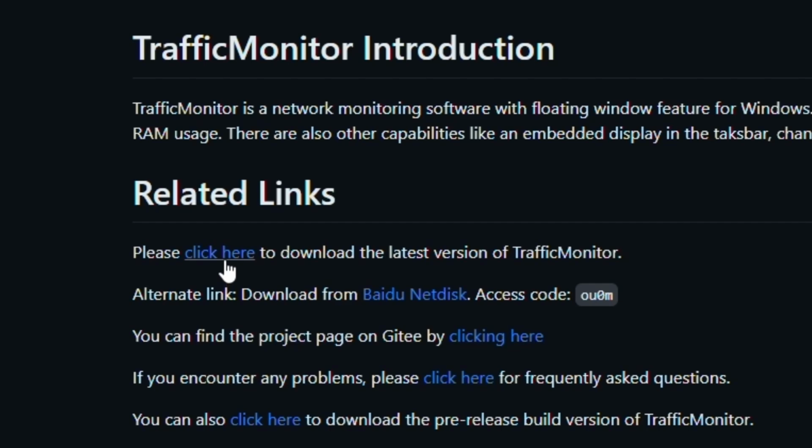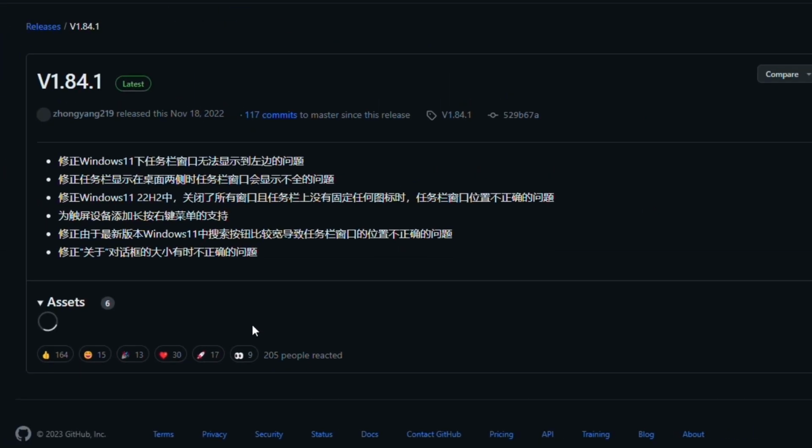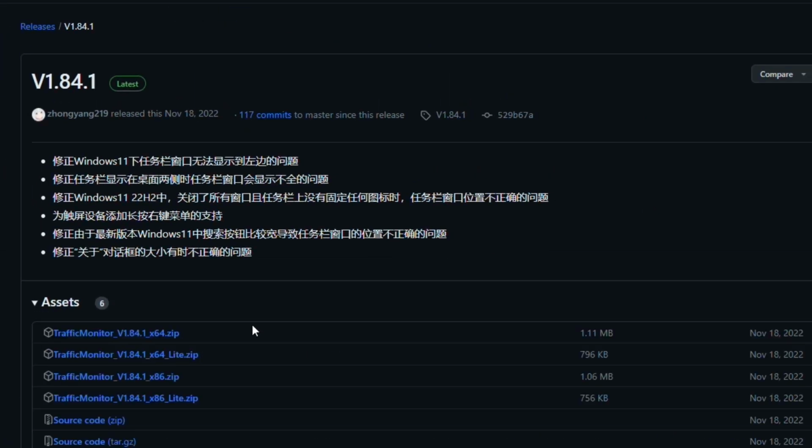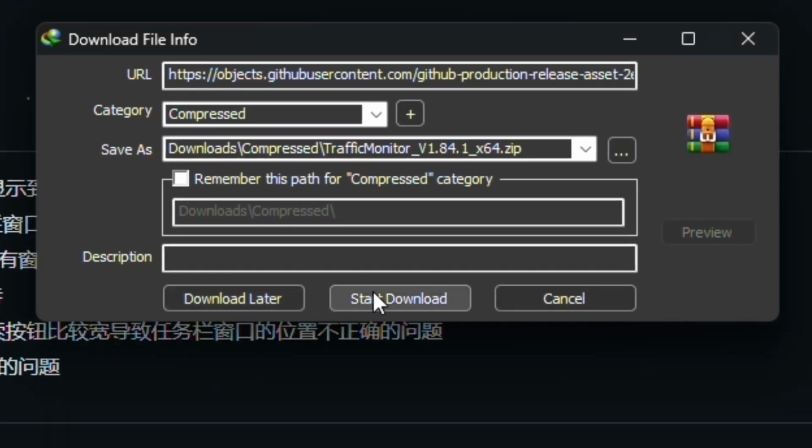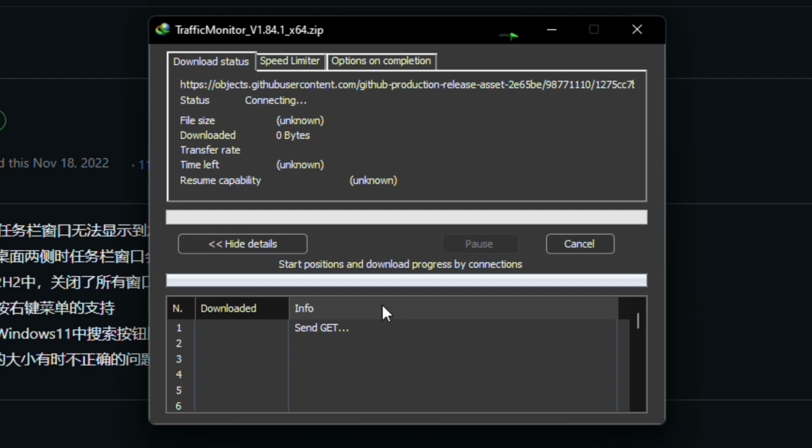Click here to download the latest version of Traffic Monitor, to download it as a zip file. The zip file containing the Traffic Monitor will be downloaded to your computer.